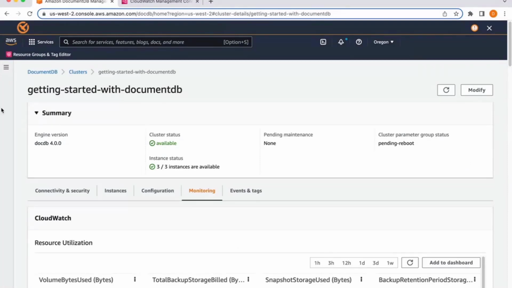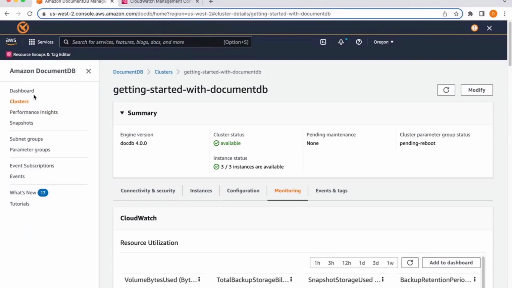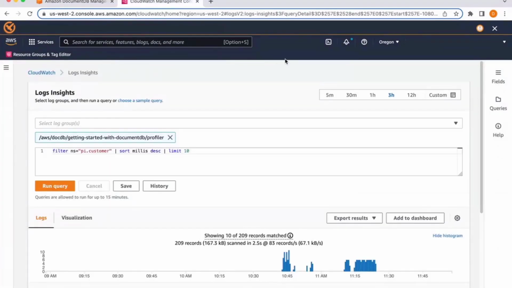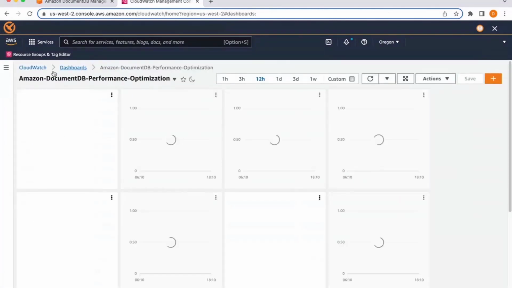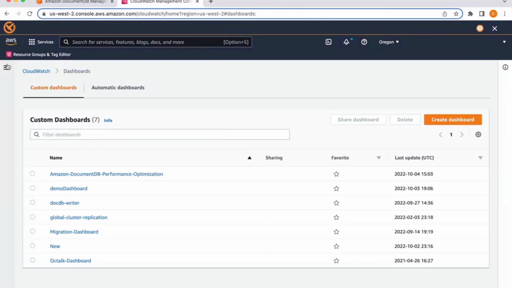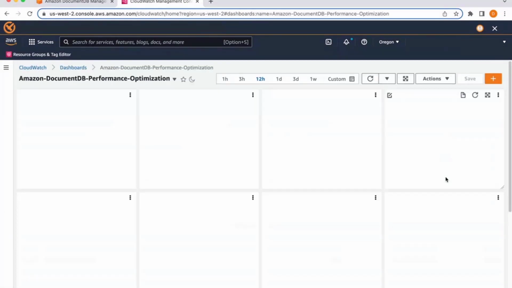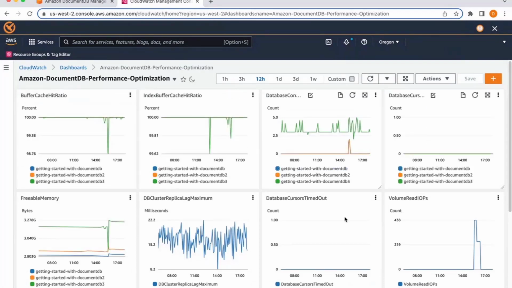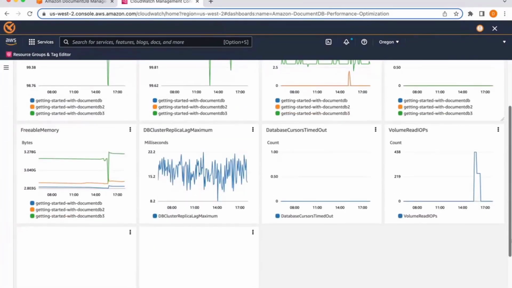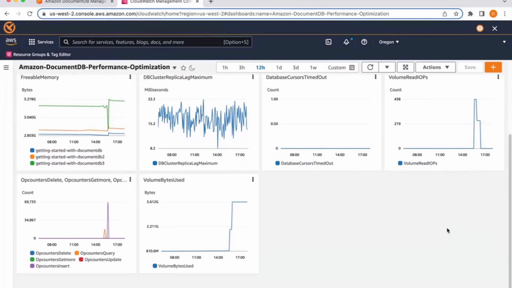So right now, though, I want to go to CloudWatch and look at a dashboard that I've pre-created with some of the metrics that we've talked about here. Okay, sorry, clicked the wrong thing. So you see a lot of the metrics I talked about, like buffer cache hit ratio, index buffer cache hit ratio, database connections, and cursors. You can see a lot of these metrics are already here. I just wanted to walk through adding one or two metrics to this dashboard so you can get a feel for what that looks like.